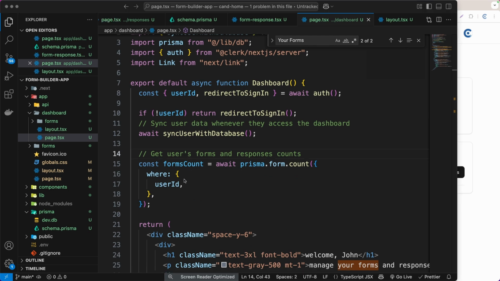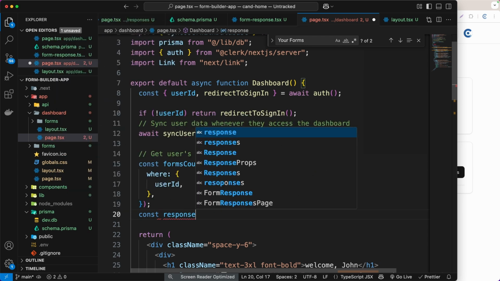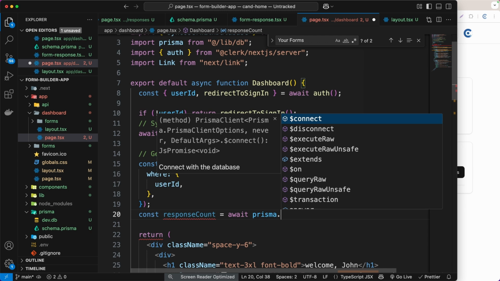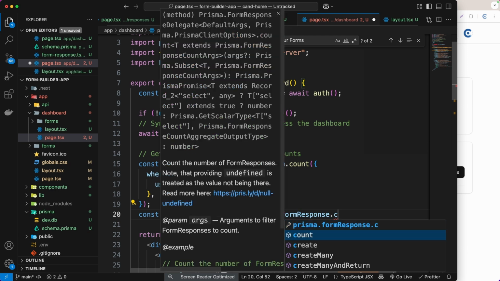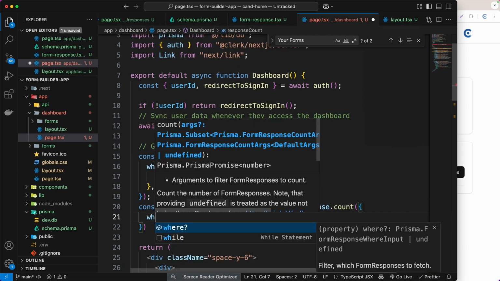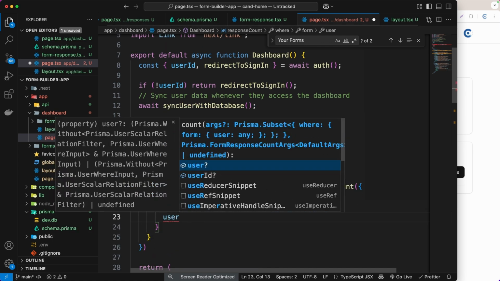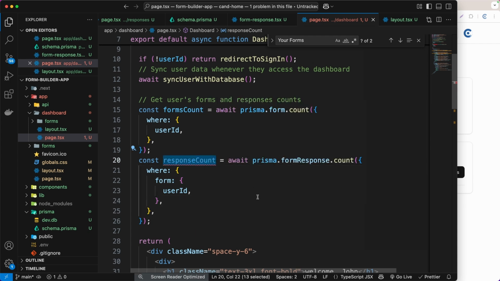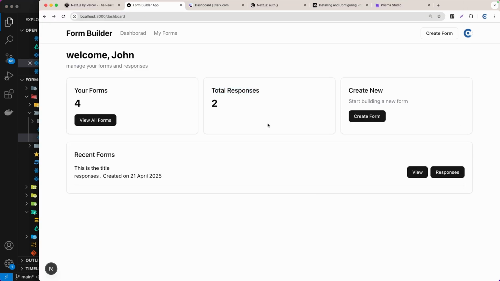The way we get the response count is really similar. So we can say const responseCount equals await prisma. In this case, we need to get the table formResponse, right? formResponse.count. And then here I'm going to set where form user ID is equal to userId. After we get the response count, let's render that right here on the total response. So now as you can see, we have 2 responses.